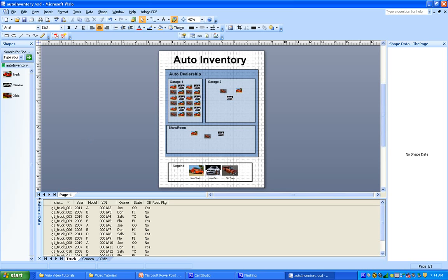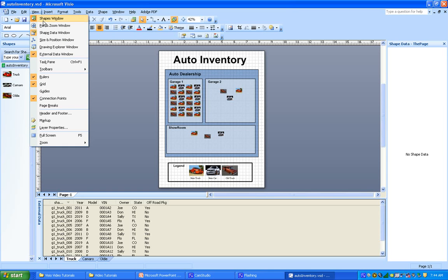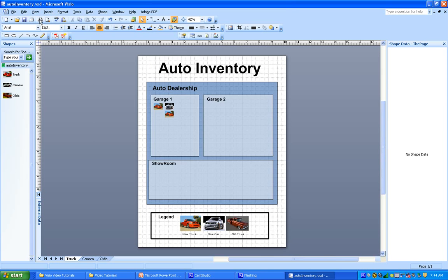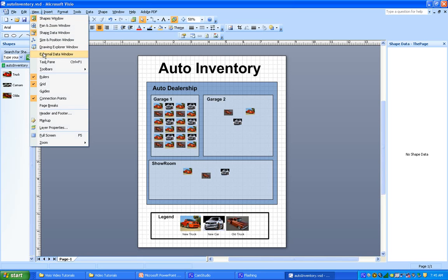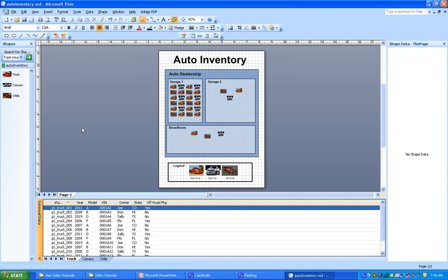So this external data window is important. You can toggle it on and off, much like the shapes window and the shape data window, by just selecting under the view menu, in case you don't need it. When you do data linking, this second step of data linking, you will need this window open and active for the data records you're going to be linking. And I'll explain what that means.